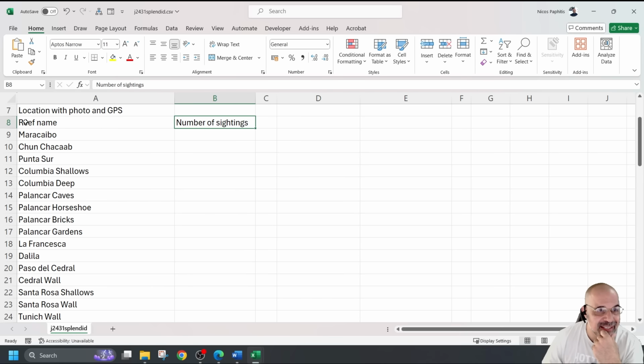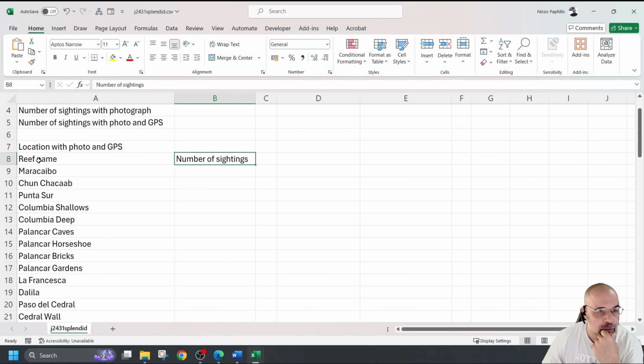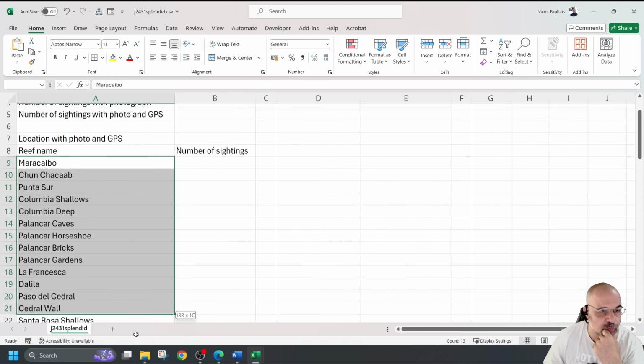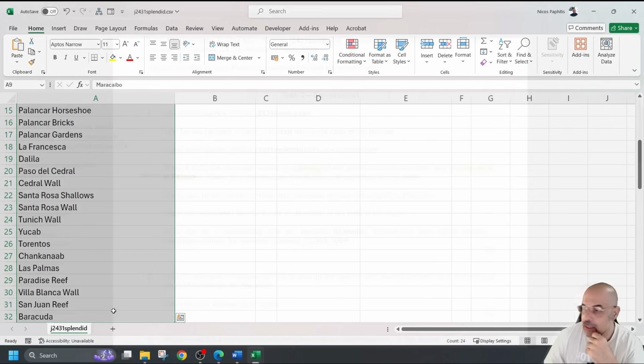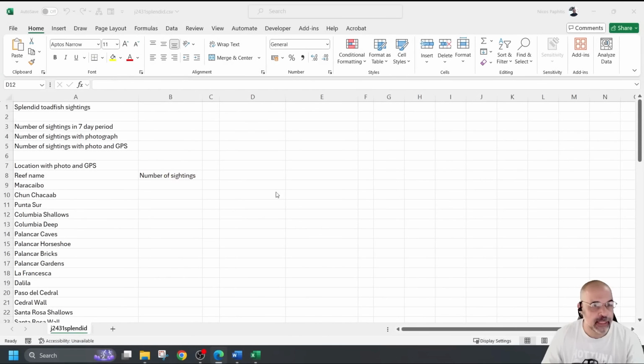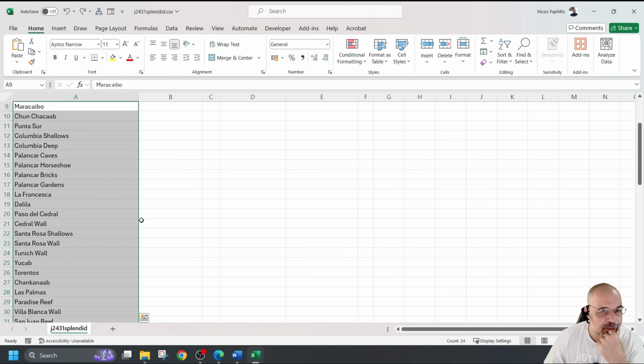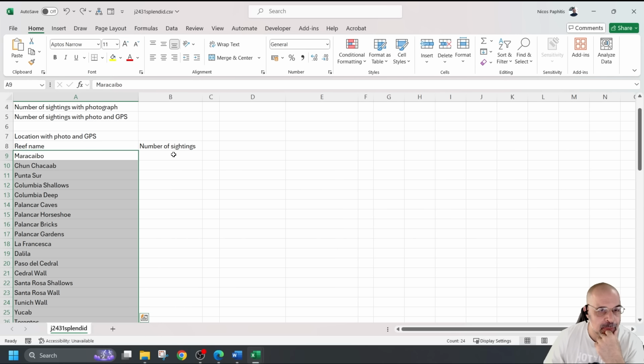And then it's got number of sightings again, location with photo and GPS. So these are all the reef names. So these are the reef names, 9 to 32 it said. So there we go. Rows 9 to 32 will show the number of sightings of the splendid toadfish on each reef for 1 week in February. Okay, so if we go over here, these are the reef names from 9 to 32. So these are the reef names, and we're going to be calculating how many times a toadfish was sighted at this reef. Put the answer there, and then this reef here, the answer there.